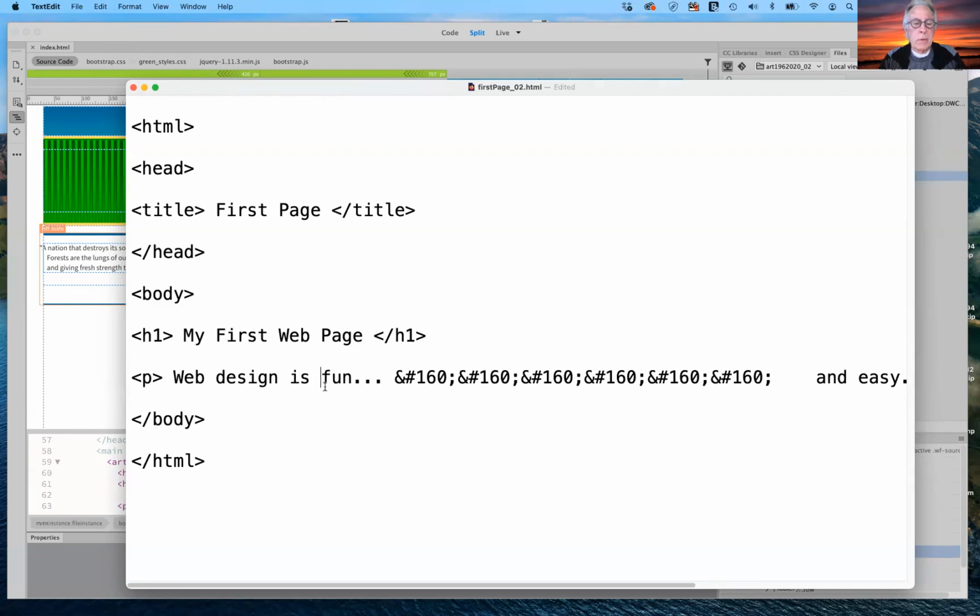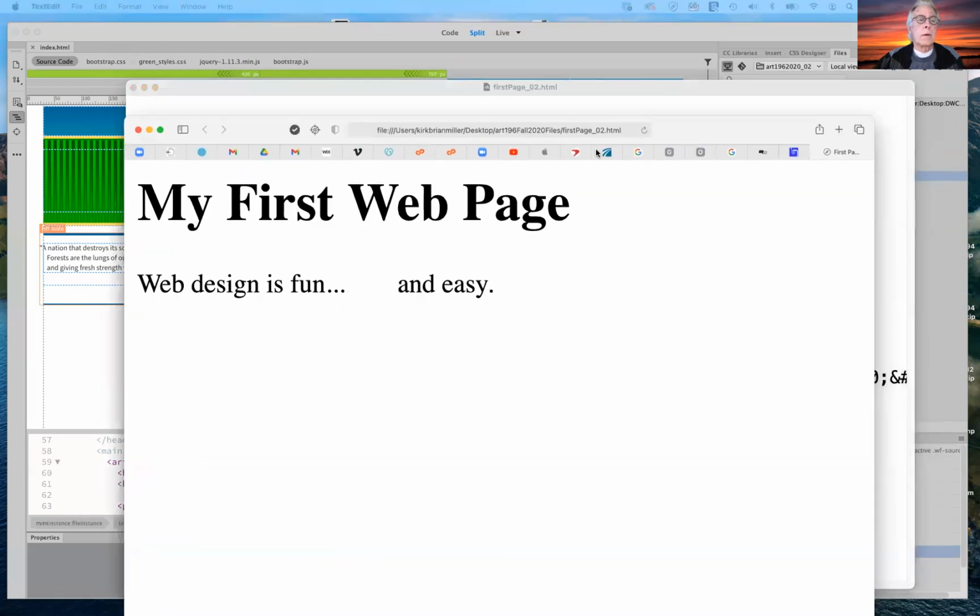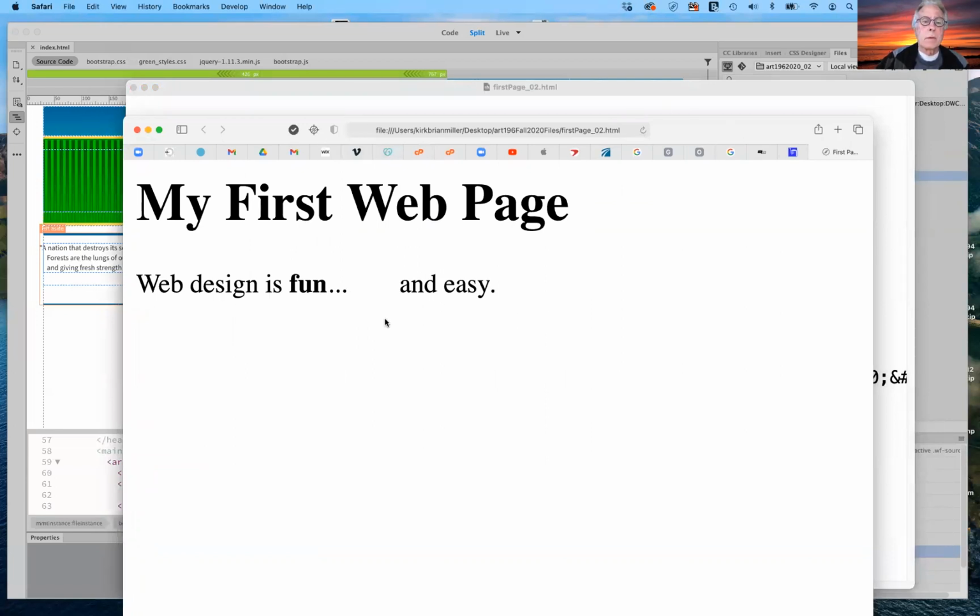So for example, I mentioned the strong tag. So I'm going to go ahead and add that, strong. Why it's called that, I don't know. And then I'll add that at the end of fun, and I'm going to put the closing tag. And let's go ahead and save it, and let's come back to our browser here and refresh it. And there you can see that fun is now bold.